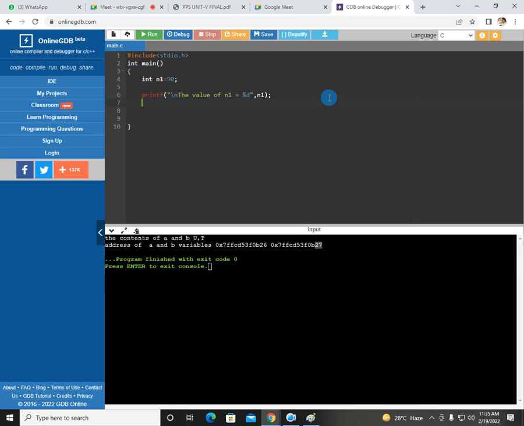This is very well known to you. If you scan, or if you assign, or if you add something, that variable's content is nothing but 90. So we know that thing. If you execute this program, the value of n1 is nothing but 90. So return 0. Okay, so this is printed.